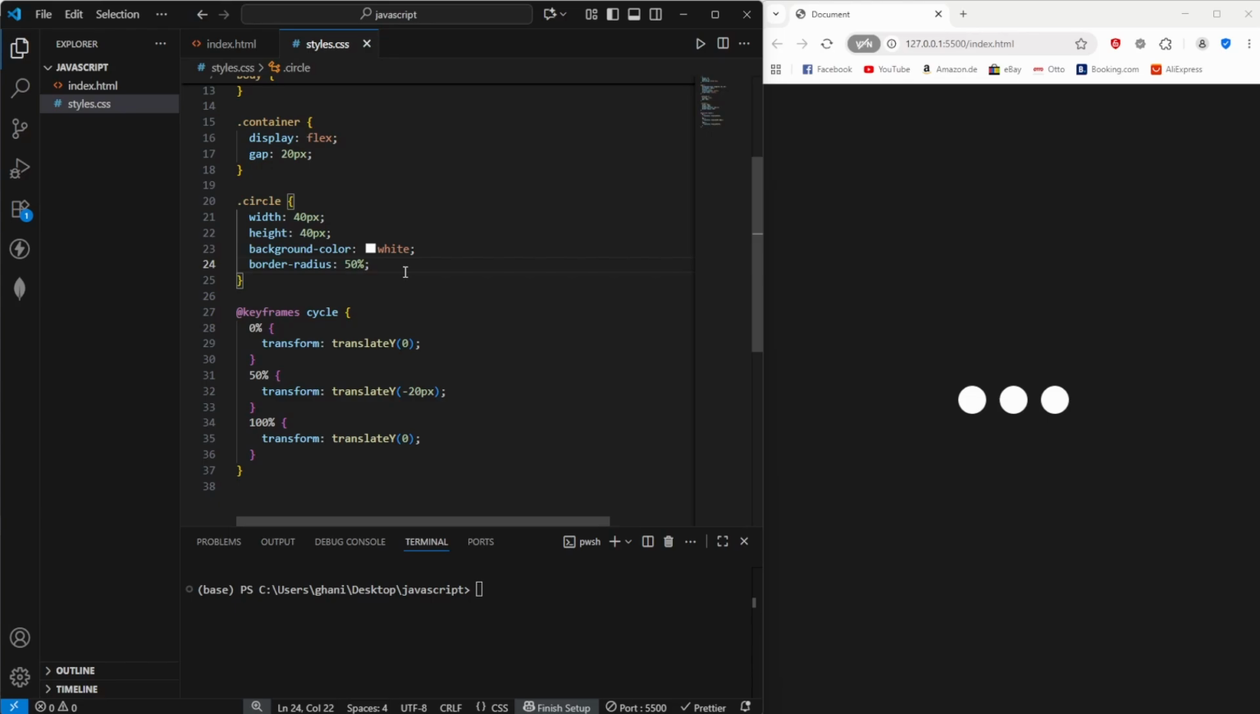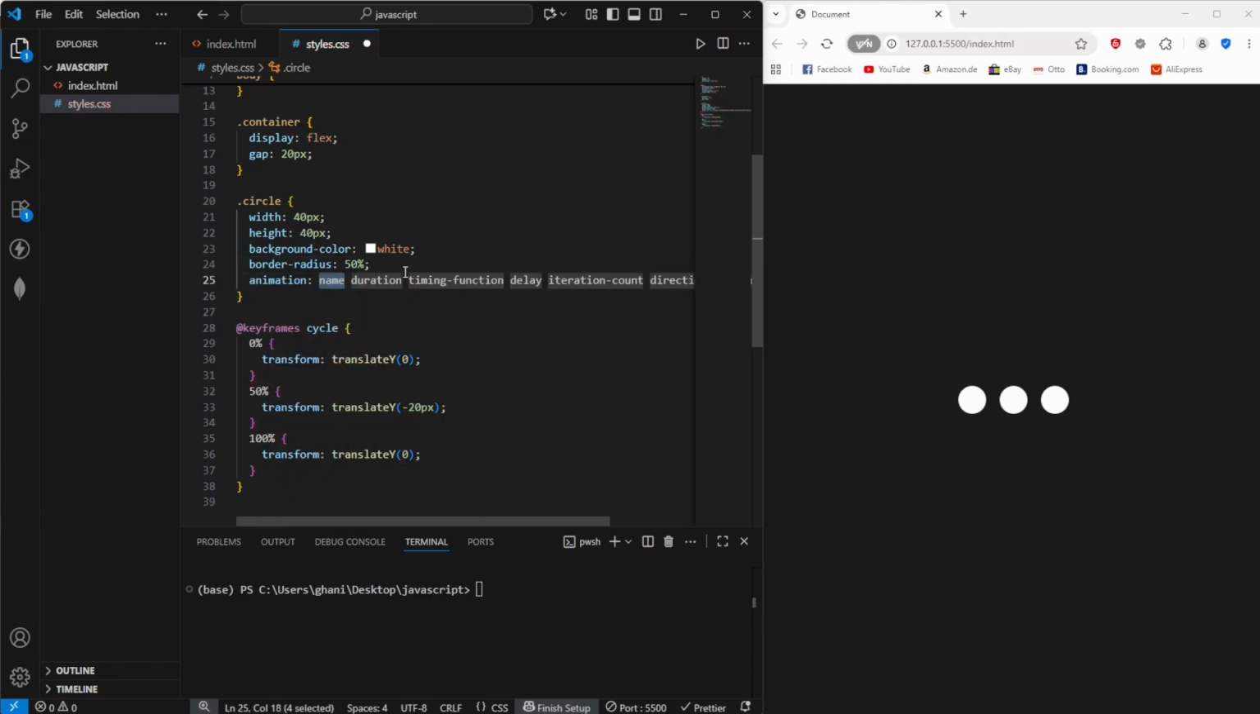And now let's give this animation to our circle class. By using animation, let's define a name of cycle, duration is 1 second, timing function is ease-in-out, iteration count is infinite, and we can for now actually delete the rest. And you will see what this is going to do. So as you can see, now all of our circles are moving up and down.